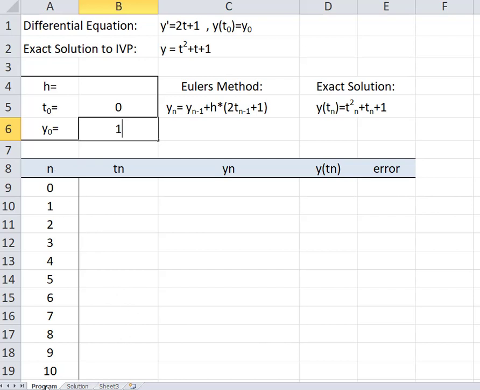There's two tabs. One is the program, and I don't have anything filled in on it. I don't have the DE filled in. I have this part, but I leave this part blank so you can fill in the pieces and use the template. And then I also have the solutions tab where I have the solutions to this one.